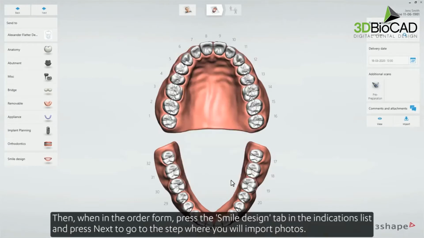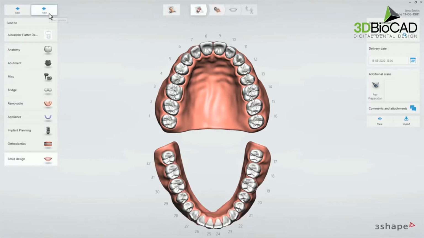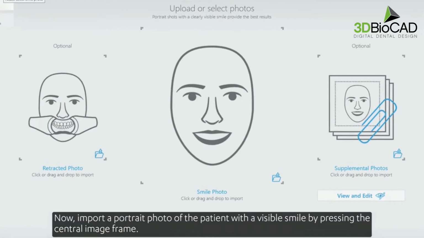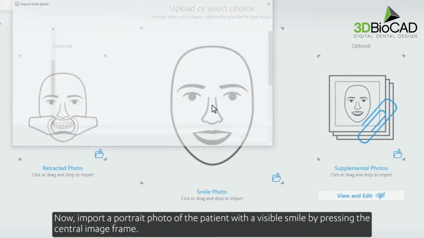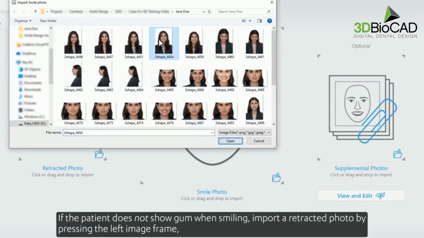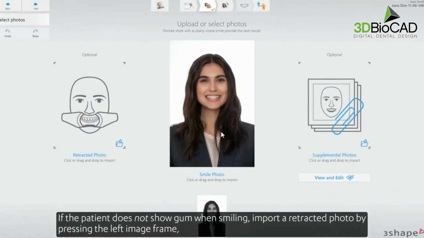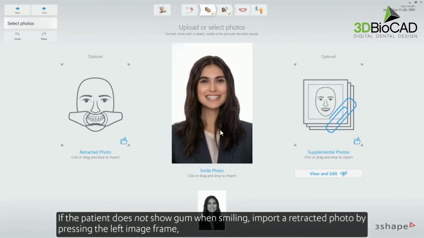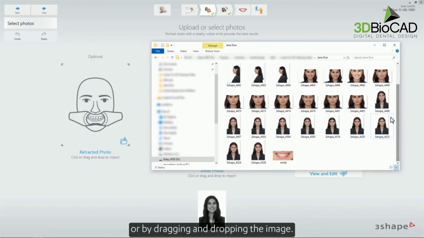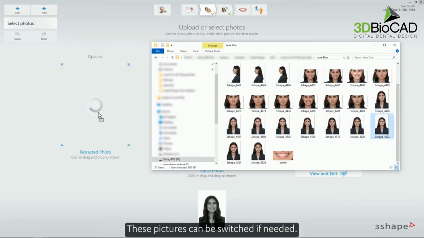Then, when in the order form, press the Smile Design tab in the indications list and press Next to go to the step where you'll import photos. Now, import a portrait photo of the patient with a visible smile by pressing the central image frame. If the patient does not show gum when smiling, import a retracted photo by pressing the left image frame, or by dragging and dropping the image. These pictures can be switched if needed.